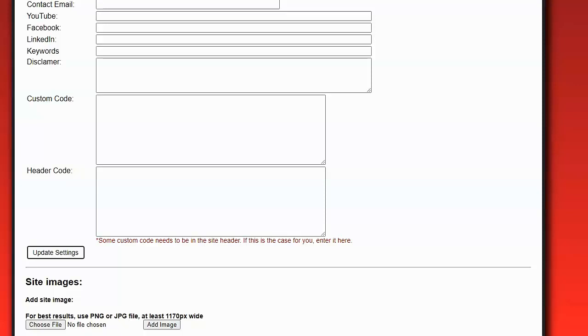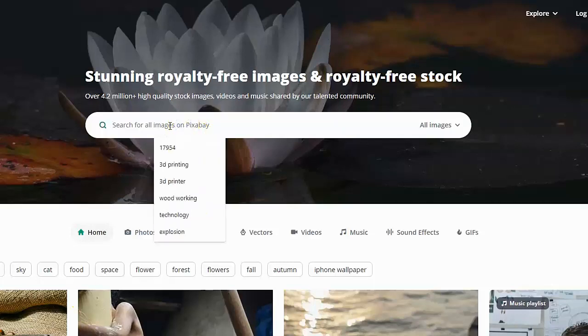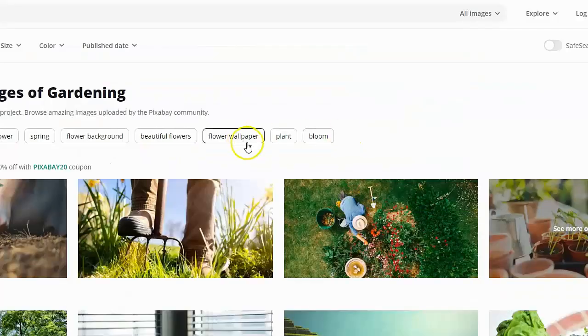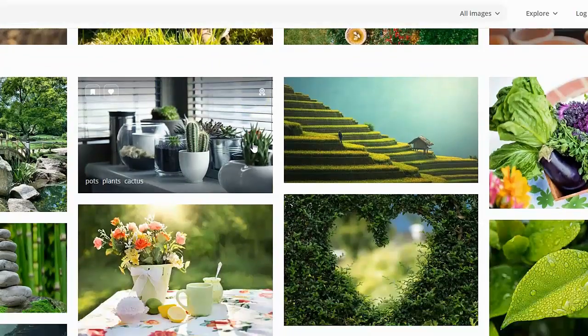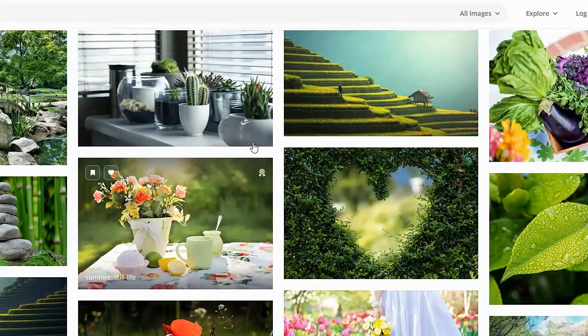So in order to get an image, I'm going to head over to a website called Pixabay. Now, Pixabay is a site where there's millions of royalty-free images. What this means is you can use these images for free in any way you want. So I'm going to go ahead and type gardening into the search box here. And I'm going to see what's available. All right, so there's a ton of cool images that I could use here. I'm going to go ahead and find one that's related to what I'm more interested in, which is like vegetable gardening. You can see there's one right here.